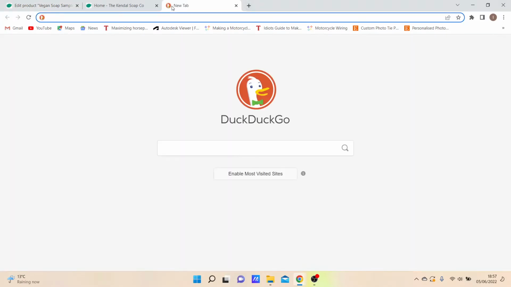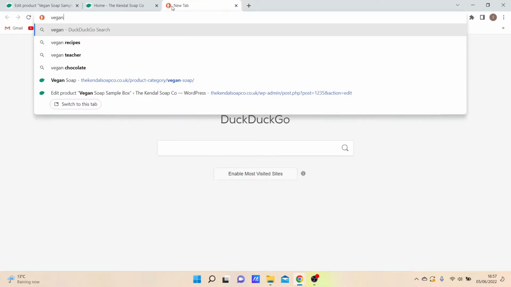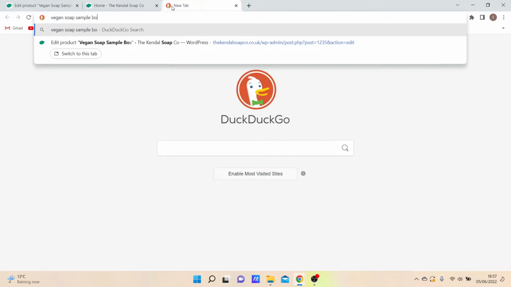So I'm just going to do a search here. Luke uses DuckDuckGo, which is just another Google, I guess. I don't really know why he uses these strange things. And we are going to look for vegan soap sample box.